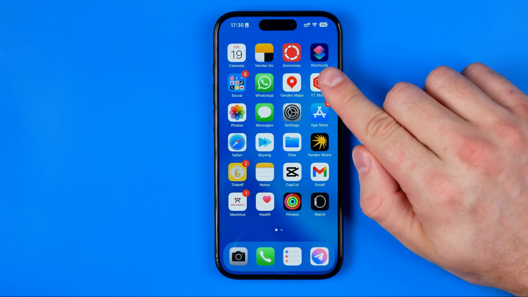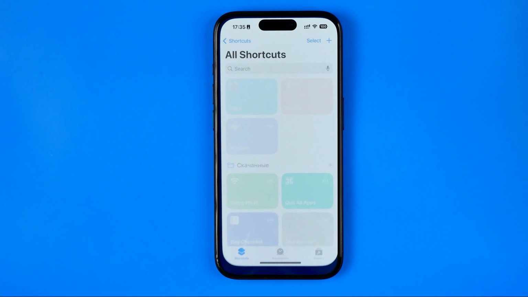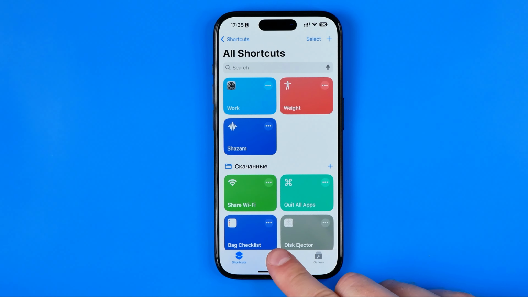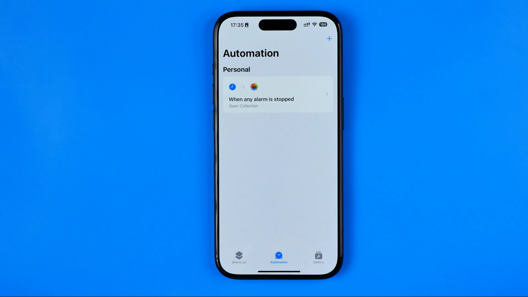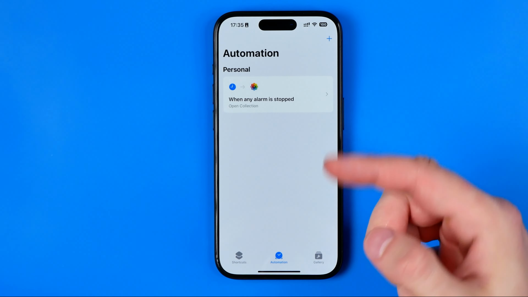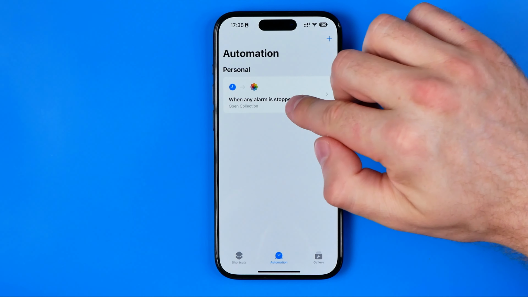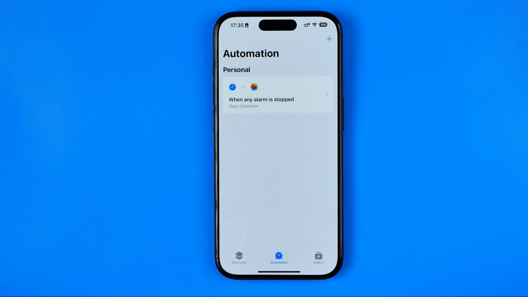Let's get started, guys, and first off we need to open up Shortcuts app. After that, tap right here to go to Automation. As you can see here, I got just one automation here, and it always shows banner pop-up when the automation starts running. And now I'm gonna show you how we can easily disable that feature.